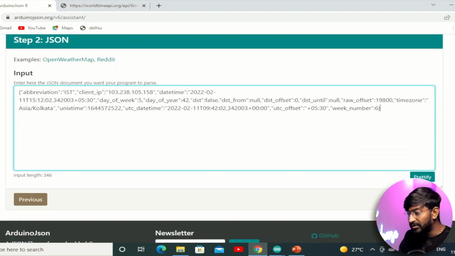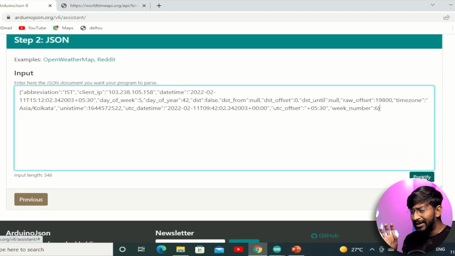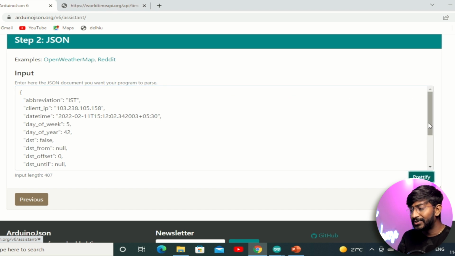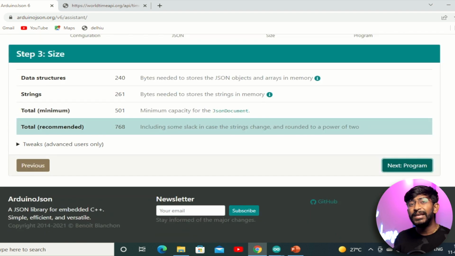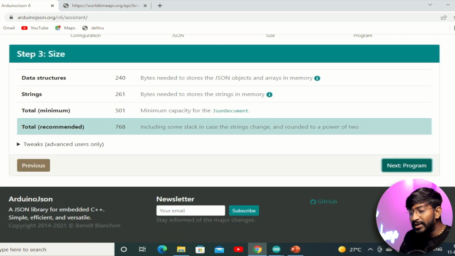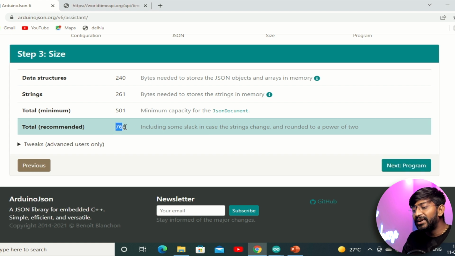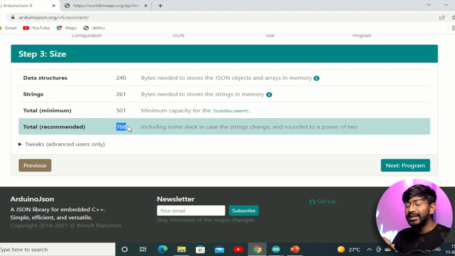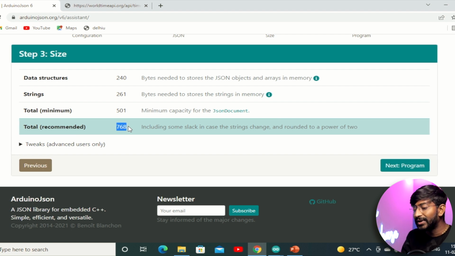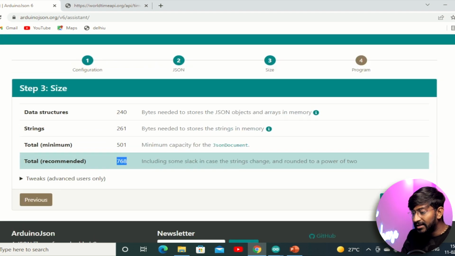And after that, I'll click on this prettify to make it well-arranged JSON formatted data. So this is the JSON formatted data in a well-arranged manner, okay? After that, I'll click on the next button. It will automatically calculate the size, okay? So the total size of the data is 768 bytes. So this much data we are getting when we call that particular API link, okay? So yeah, this is done here, the data calculation.